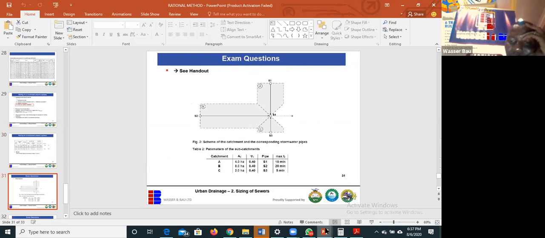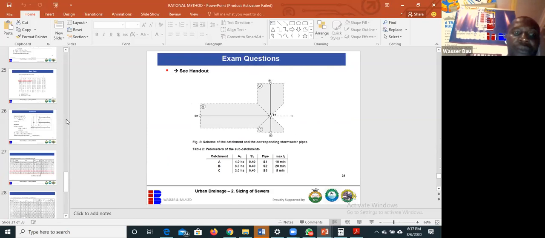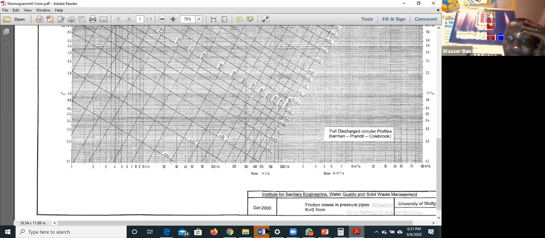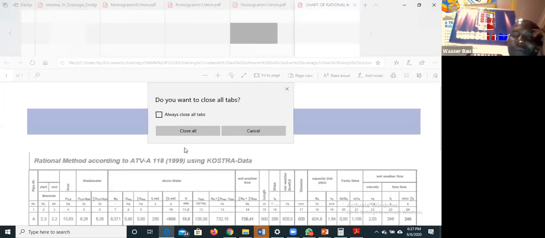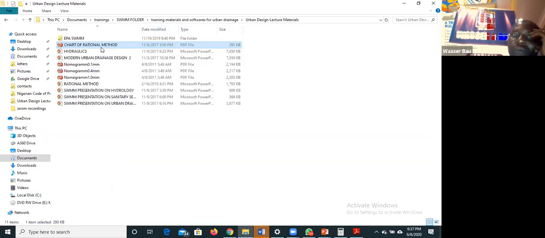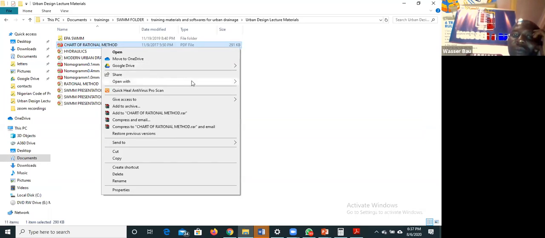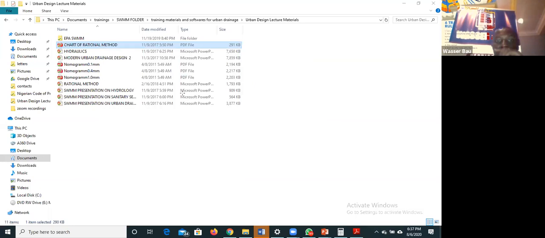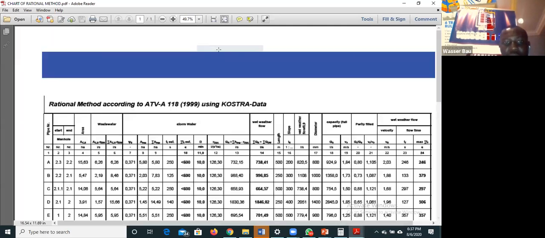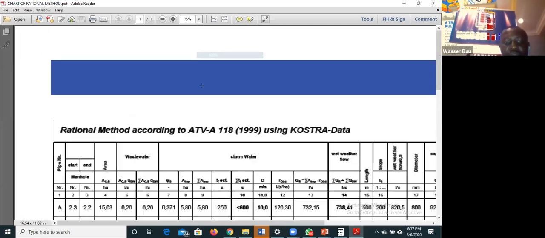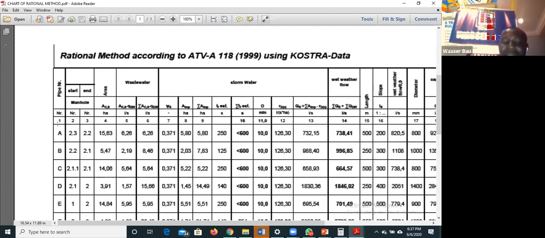So let me show you the chart. Let me show you the chart so you can study it. This is the chart of the fractional method. Or let me put it to PDF. Okay, now the rational method. So in explaining the rational method, let me explain how it works, because this is so important for tomorrow. When you come, you write the pipe sizes.